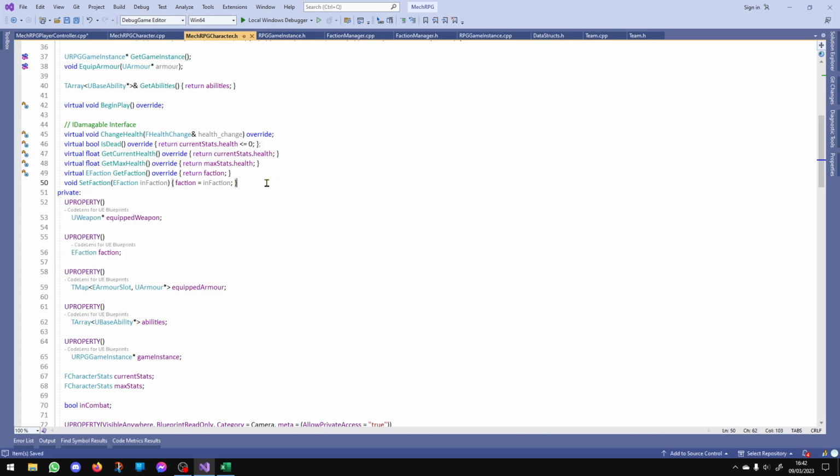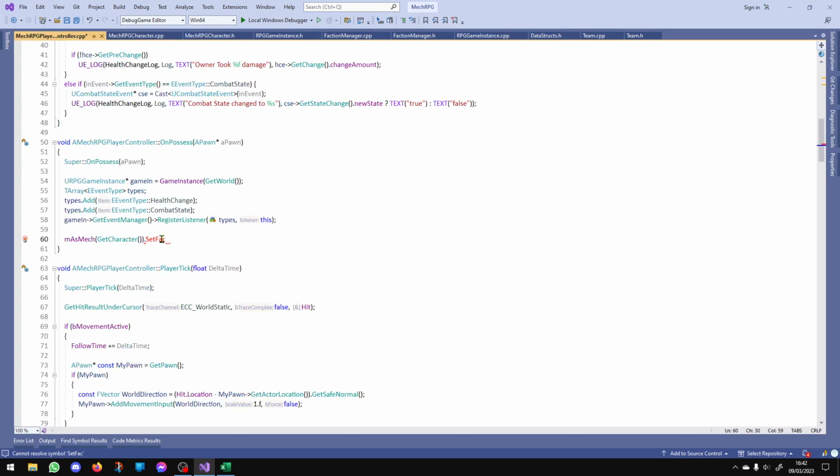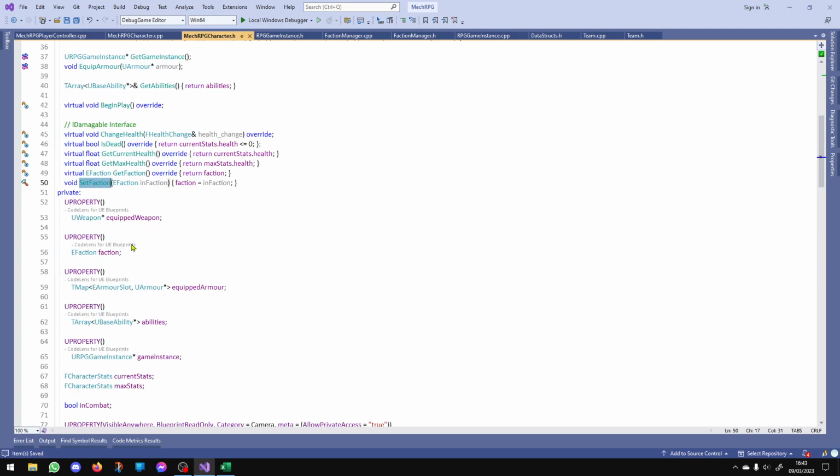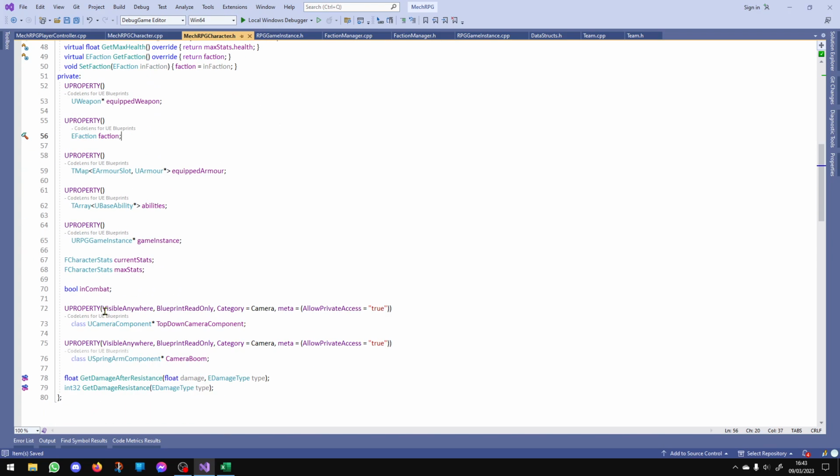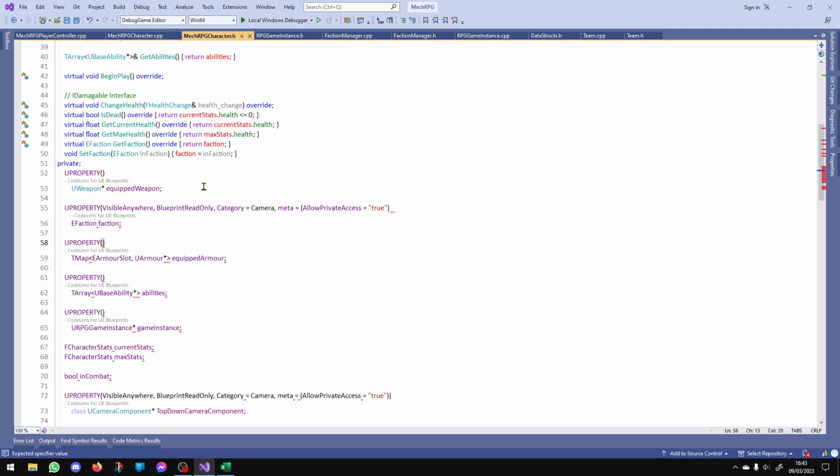Void. Cool. Right, so in our player controller, for now, we'll just, whoops, set faction simps. So now as soon as we possess our character, we'll just forcibly set the faction to simps. I'll make this property exposed, editable anywhere and stuff as well, I suppose. Might as well just shovel that in there. Oh, what did I just do?